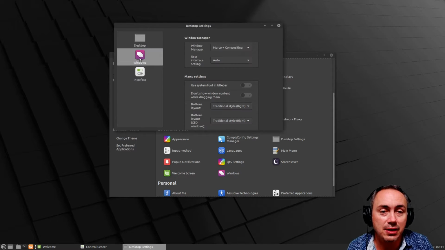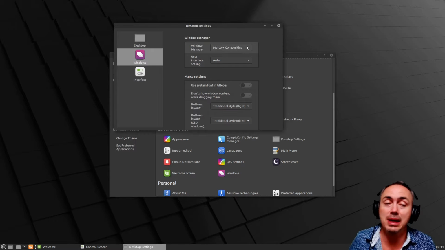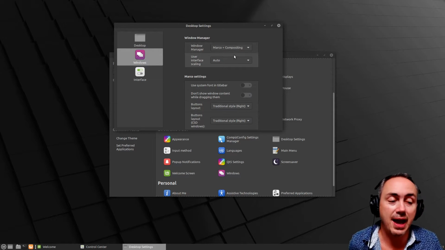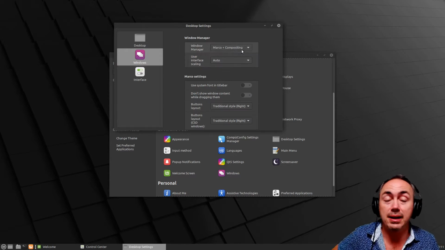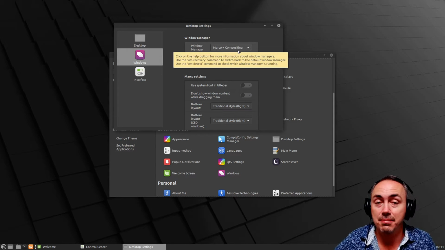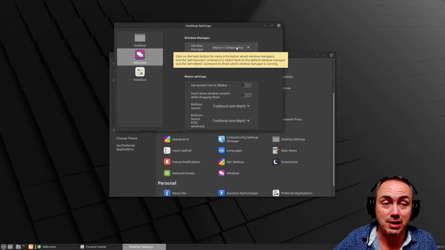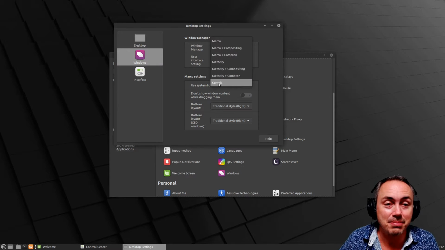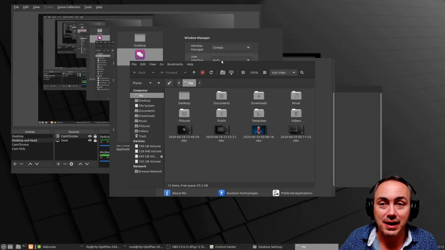Let's go ahead and look at the windows. Right now, by default, Mate uses Marco and compositing. One of my big pet peeves with the beta, which I tested, was that the Compiz settings were really terrible out of the box. So fingers crossed. Let's see how it goes with switching to Compiz and see if that actually works.